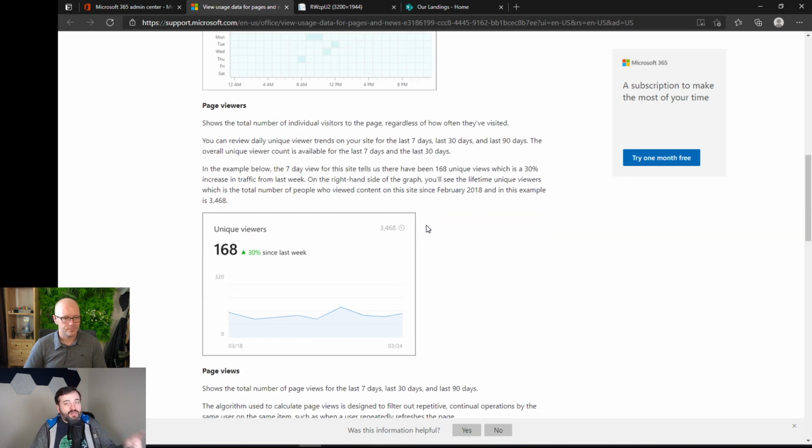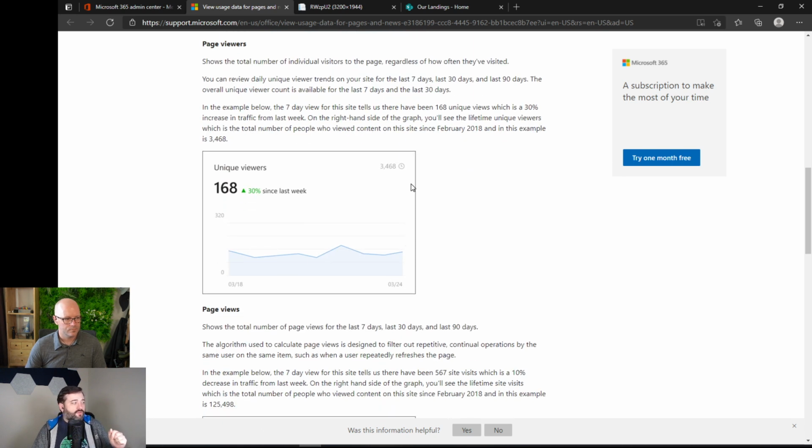And one thing this does that is nice is that the top right corner actually gives you an all-time view. So for this page, when I clicked on the additional information, I'm loading this support document. Under page viewers, it says unique viewers 168, 30% up since last week. So I'm looking at this week view. But if you look in the top right corner, it says 3,468. That's all time. It is whenever it was created until now.